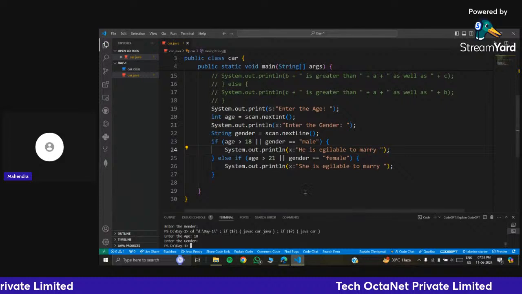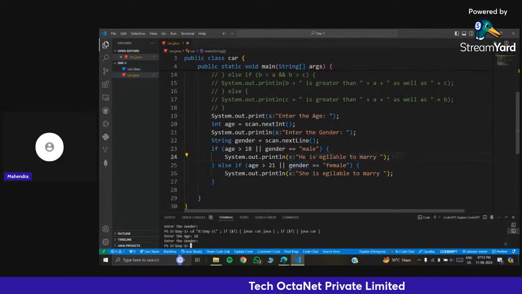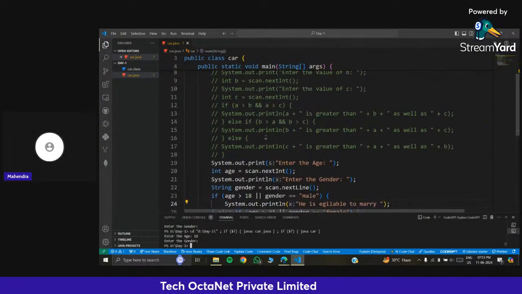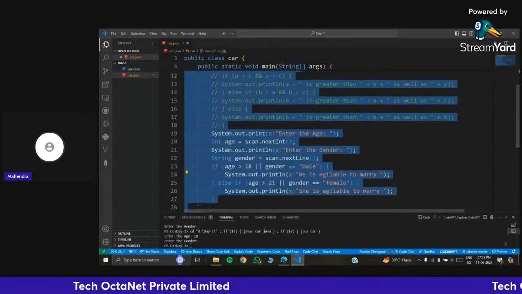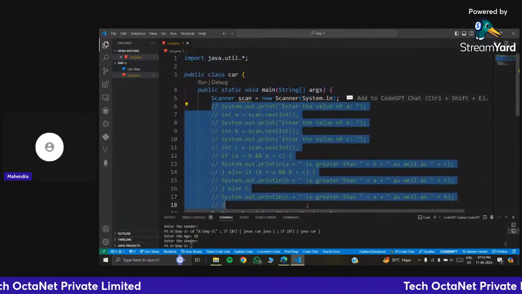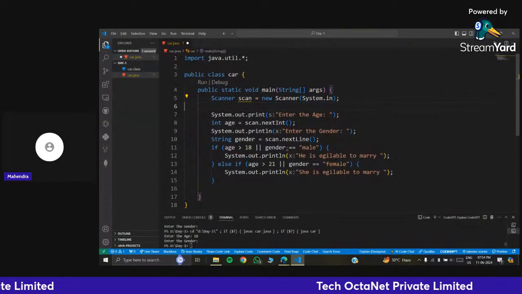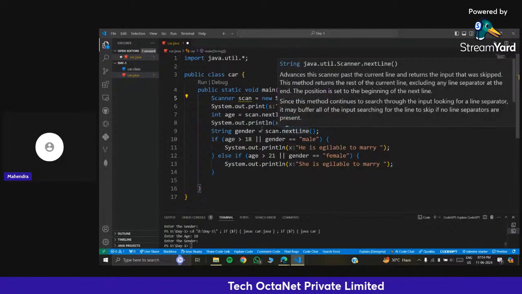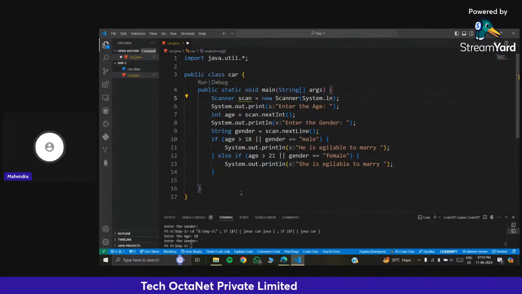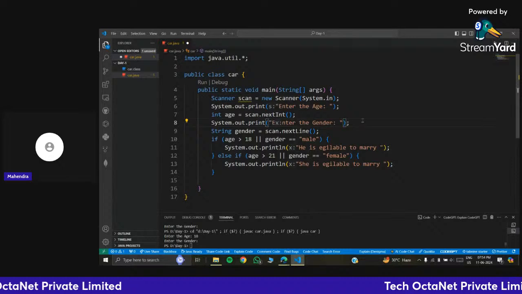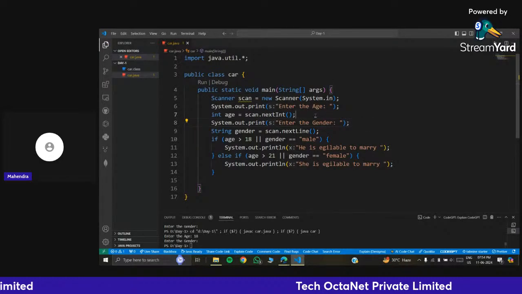It's 18. And it should take that. Let me read this. I can't see the downward codes. So we have scan. We are printing that value. Next int, next line.